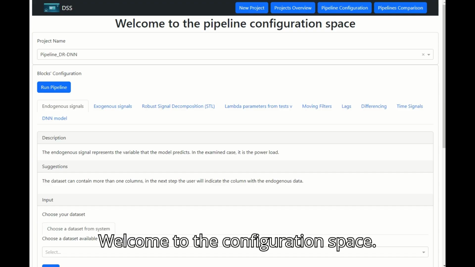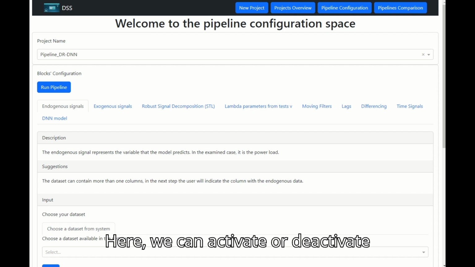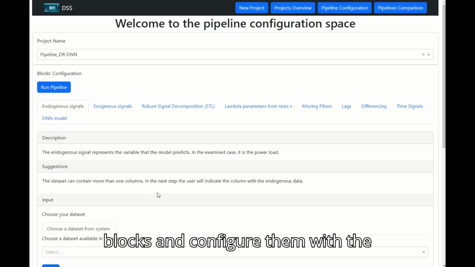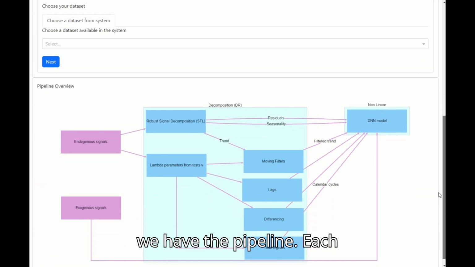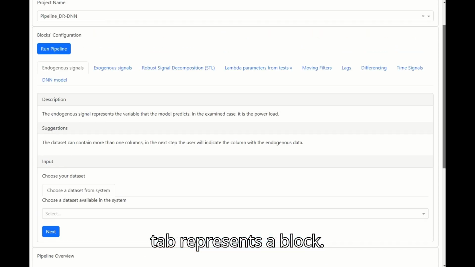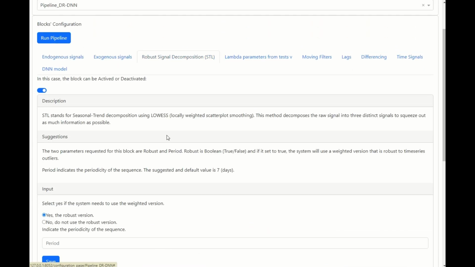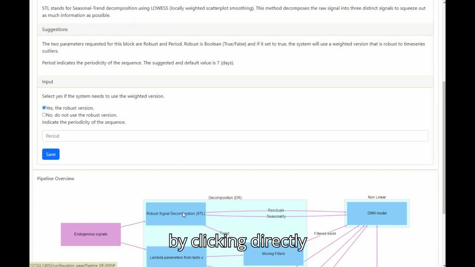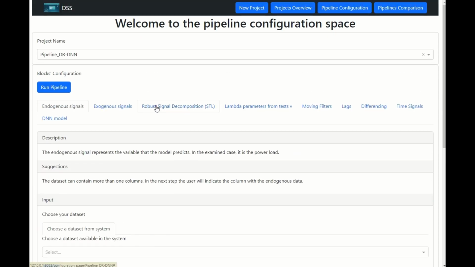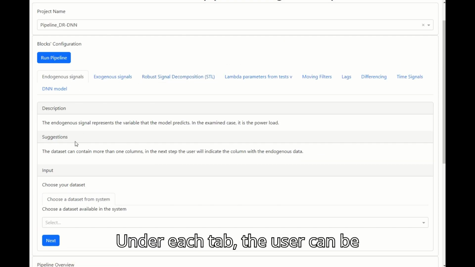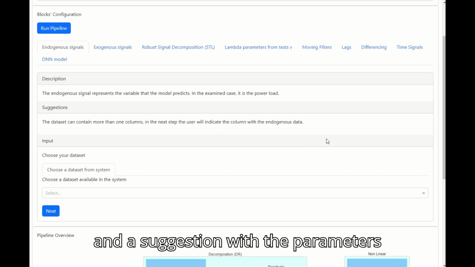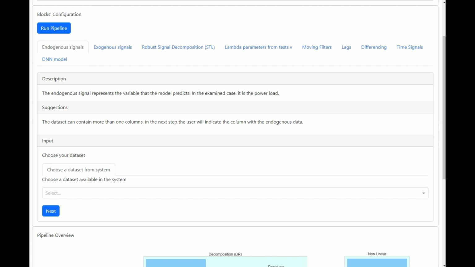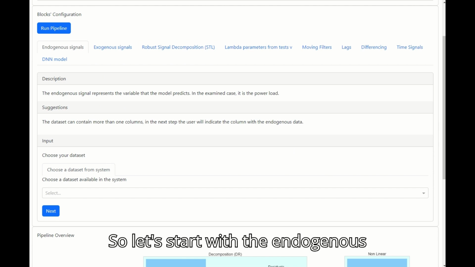Welcome to the configuration space. Here, we can activate or deactivate blocks and configure them with the parameters. So, here we have the pipeline. Each tab represents a block. The user can also navigate the pipeline by clicking directly on the blocks. Under each tab, the user can be guided by a short description and a suggestion with the parameters proposed by the designer. So, let's start with the endogenous signals.